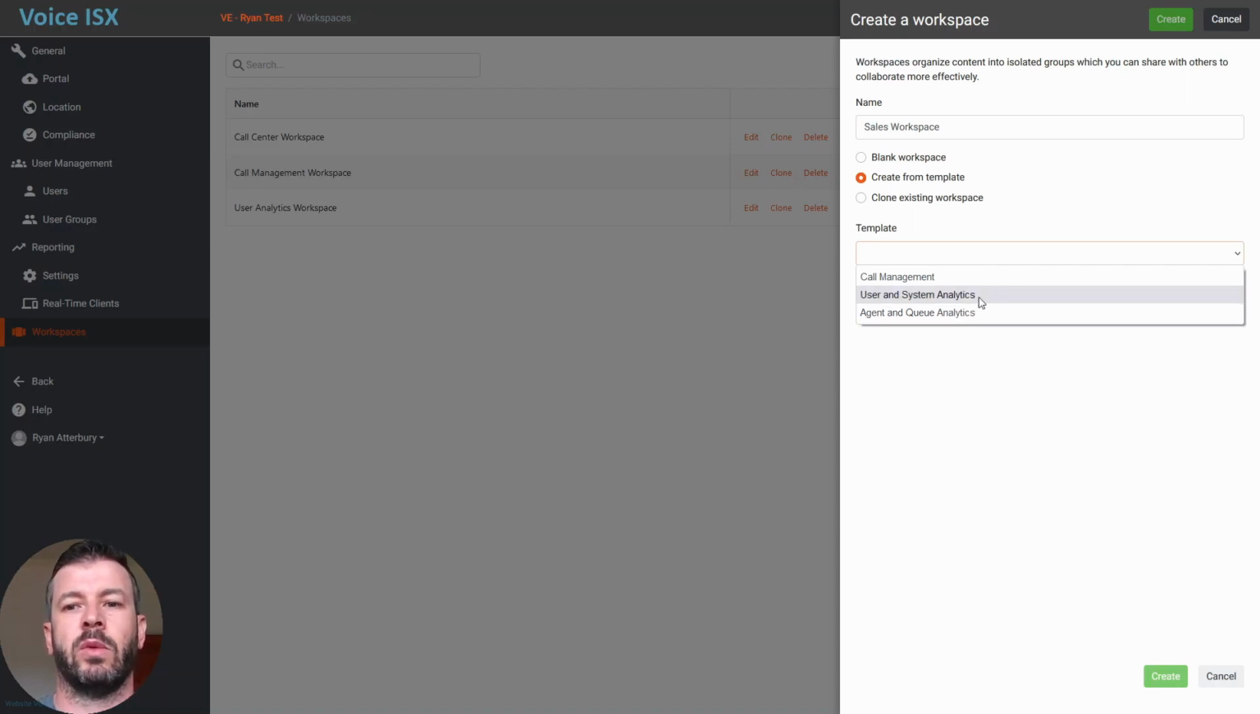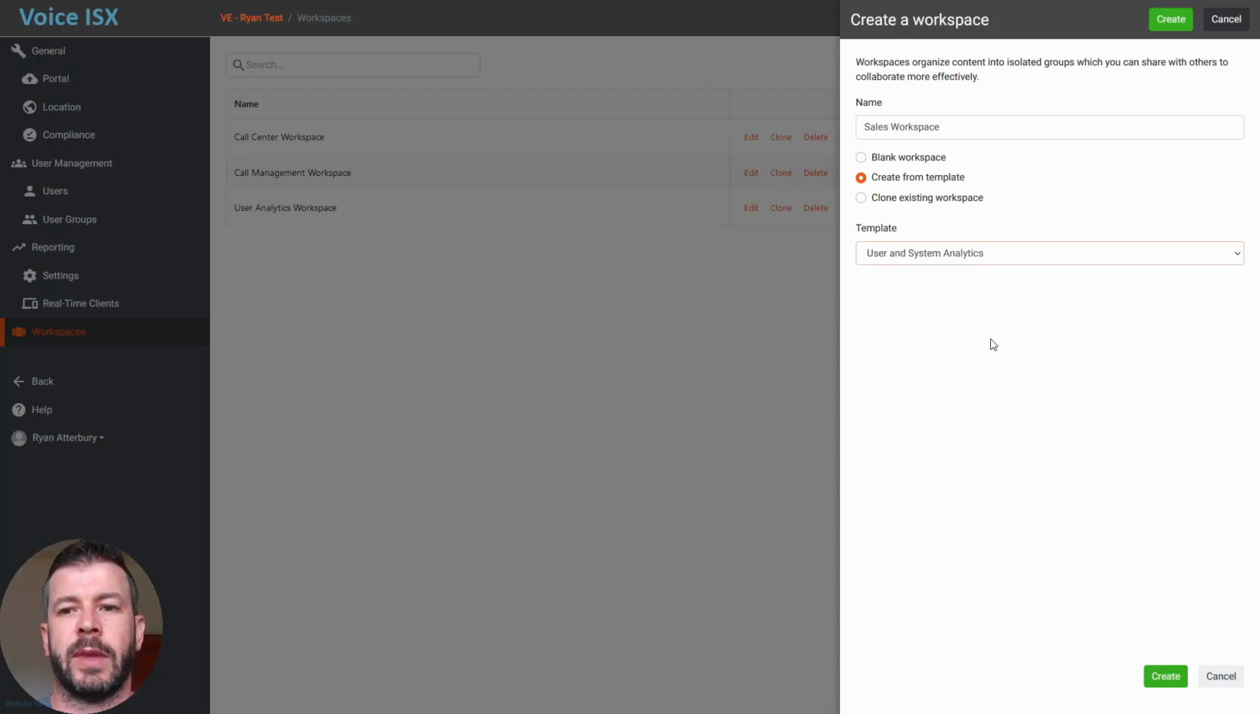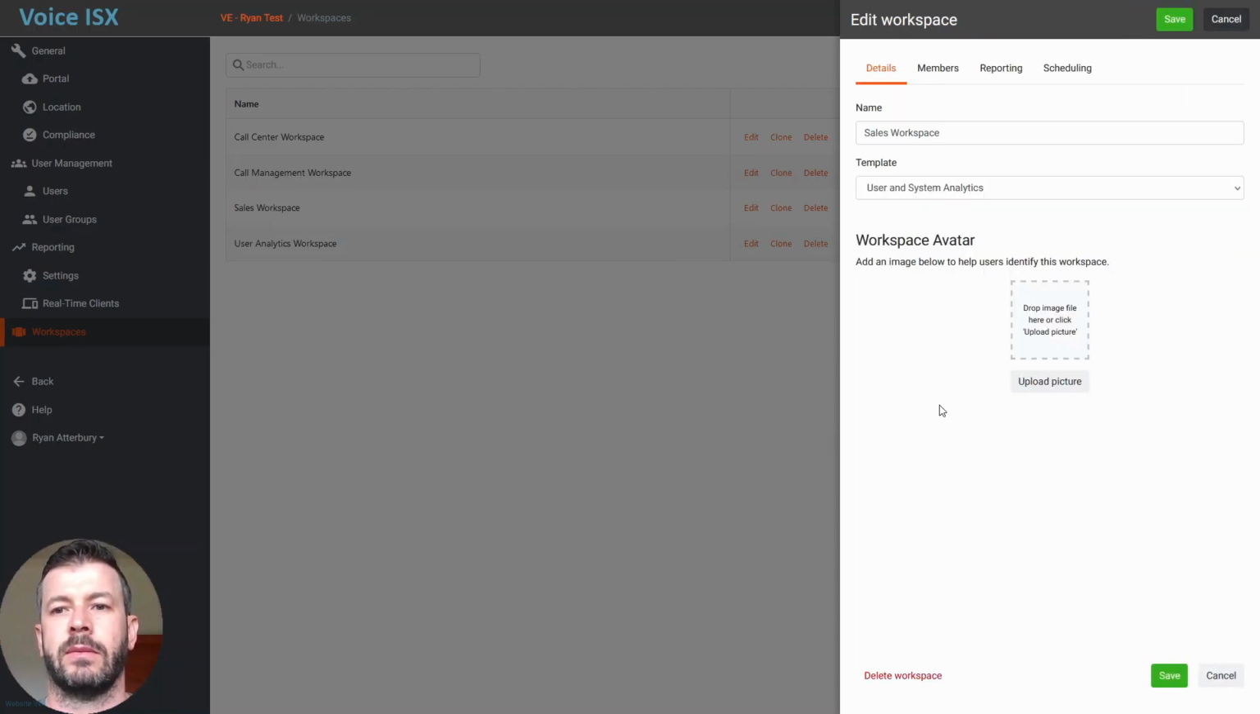So for this example, what I'll do is I'll go and create a, let's say, a user and system analytics workspace. So let's go ahead and create that. And right there, my workspace is now created.